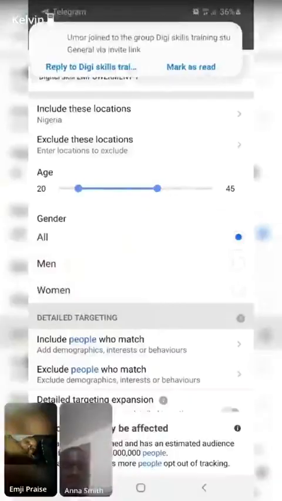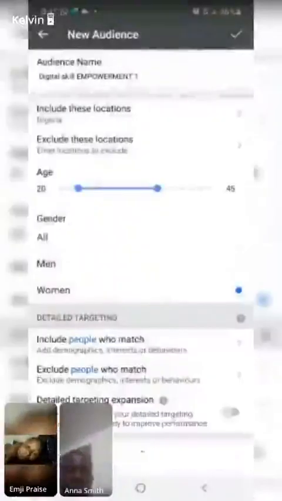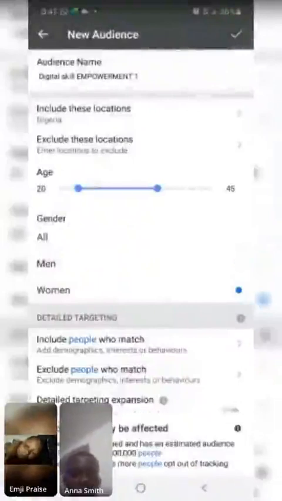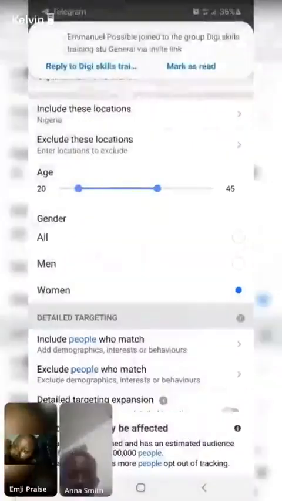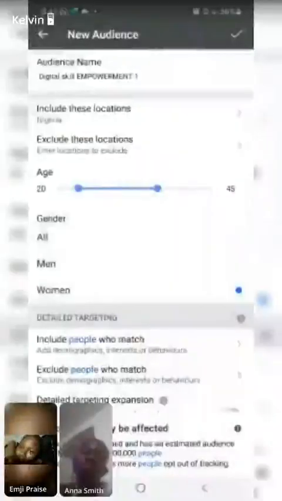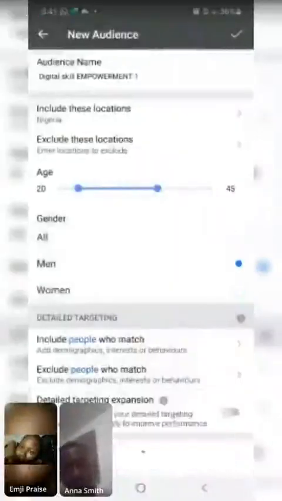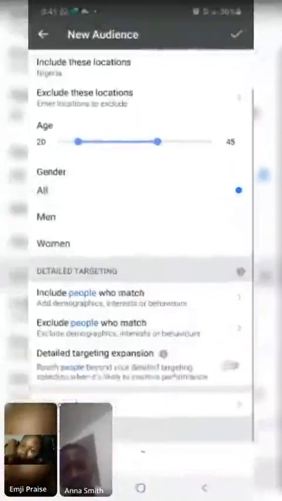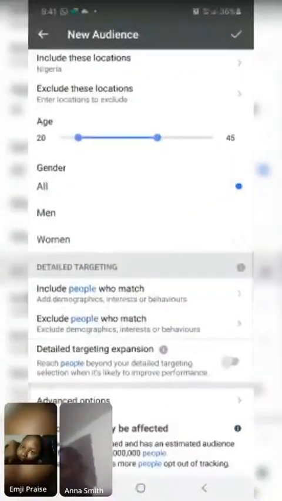For gender, if you are selling something, or you want to target only women, you can choose just women. Only men, you can choose. For my advice, if I choose only women, you will find out that it's only ladies that will click on that link. Basically 90% of the people that will click on it will be ladies, because the Facebook algorithm studies people, their activities, and how they navigate the Facebook platform.